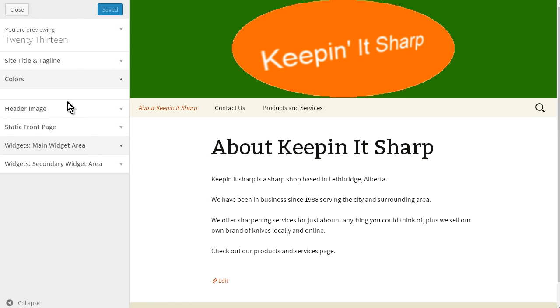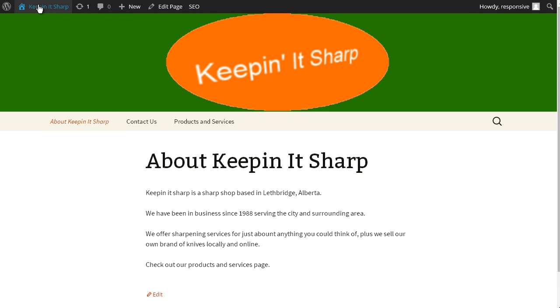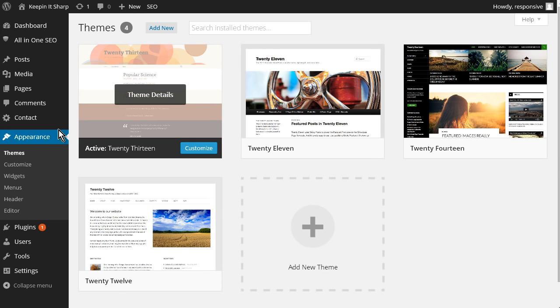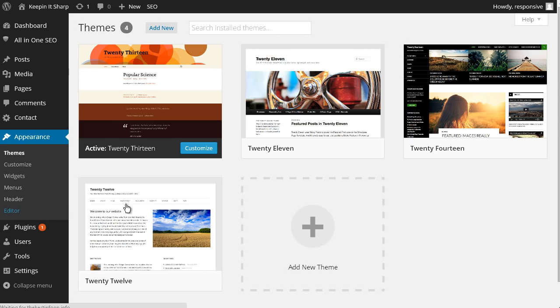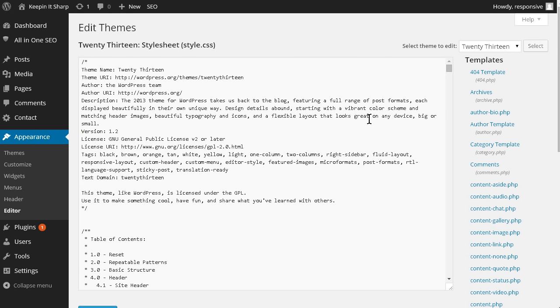Okay, so let's pick it up where we left off. Now it's not as hard as it sounds. So what we're going to do is we're going to go to themes. Then we're going to go to editor. Okay, and then it automatically brings us into CSS.